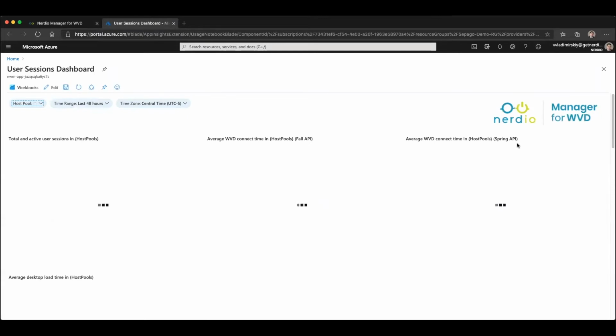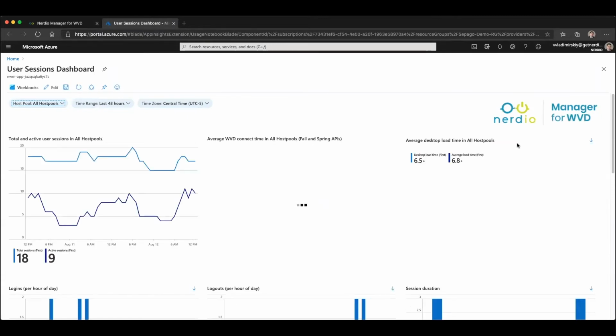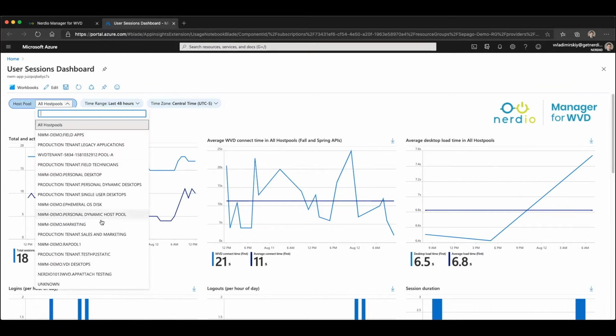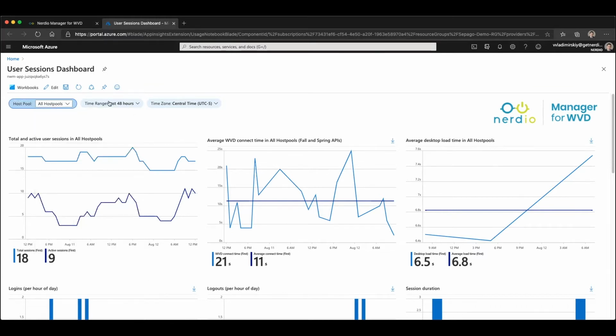So if we start out by going into monitoring, and go to user sessions dashboard, which is going to open up the Nerdio Manager for WVD user sessions dashboard, we'll notice a few enhancements that have been introduced on this dashboard. Number one, we have a chart that shows us the total and active user sessions across either all host pools or individually selected host pools over a selected time range. And this shows us both the total number of sessions and the active sessions. Obviously, this shows you the trend of when people are logging in and logging off, when the sessions are active and not.